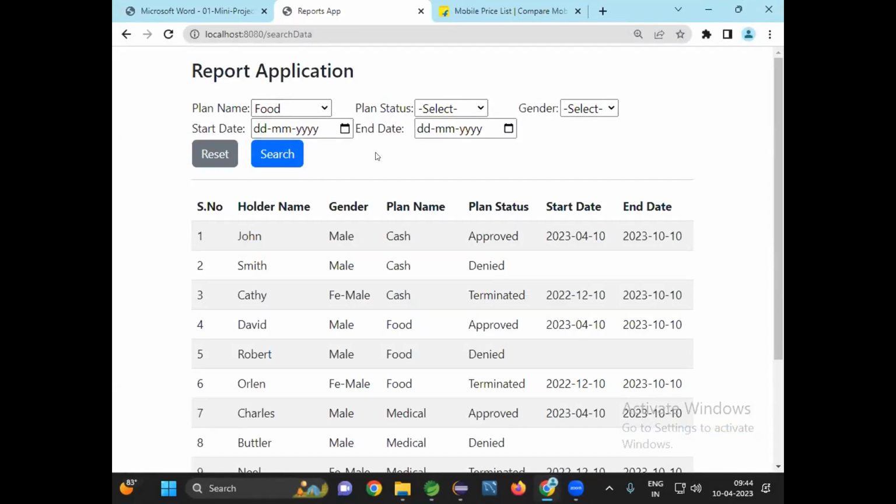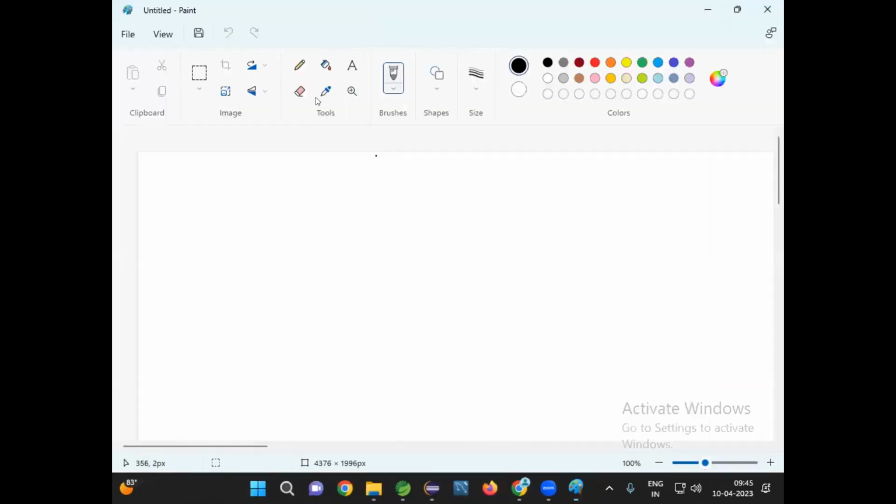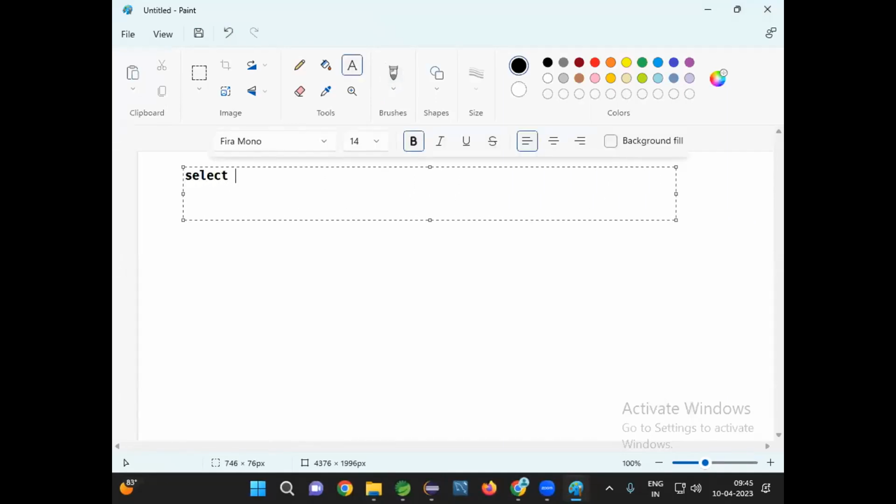So for that, we need to prepare a dynamic query. How do we prepare a dynamic query? See here, my base query will be like this. Select star from table name. What is our table name? Select star from insurance plans.